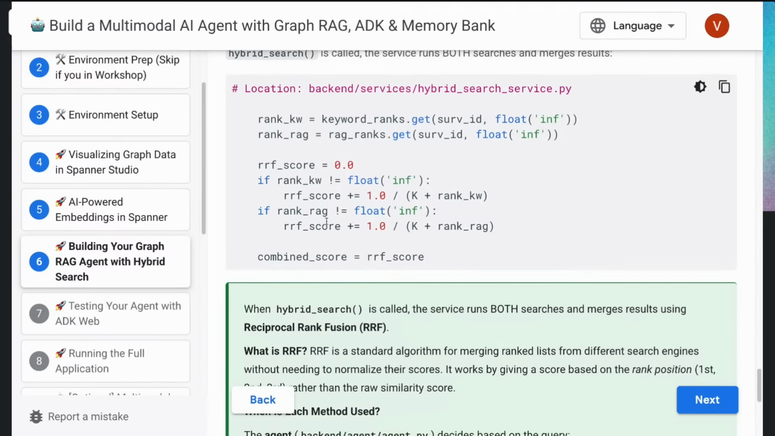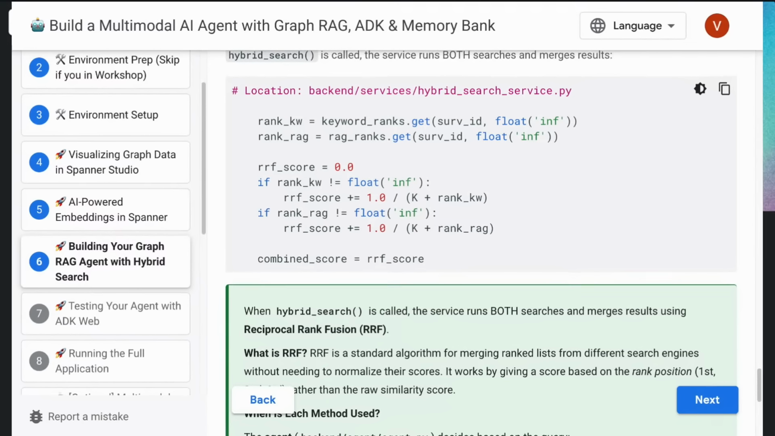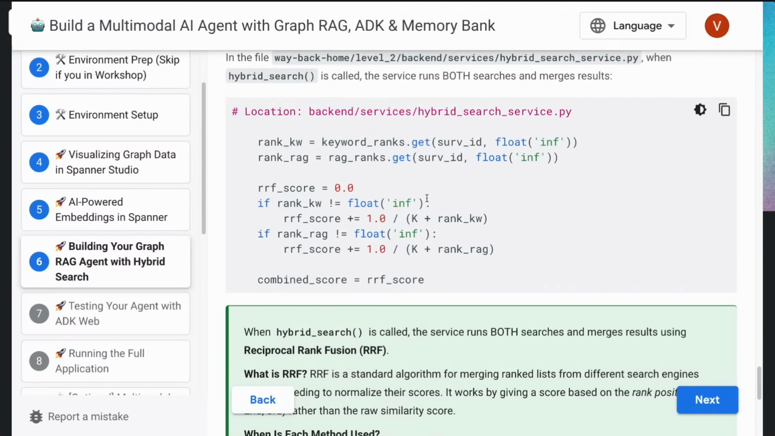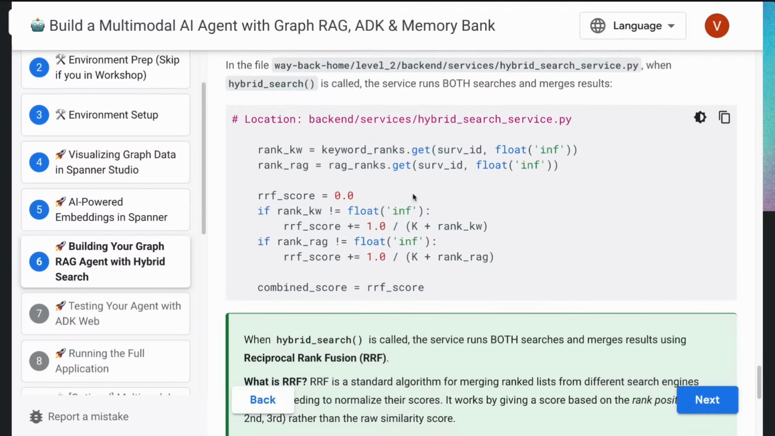All right, so now we have just built this graph RAG agent. Another thing is that Spanner also supports hybrid search, so you can actually write the query in Spanner to do a hybrid search there. Here we're doing the hybrid search in the service. So it's really a design choice for you. Okay, so now we are finishing our service.